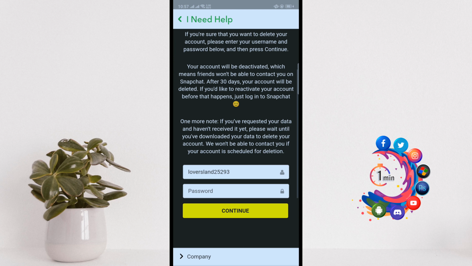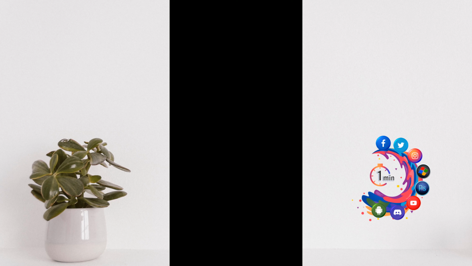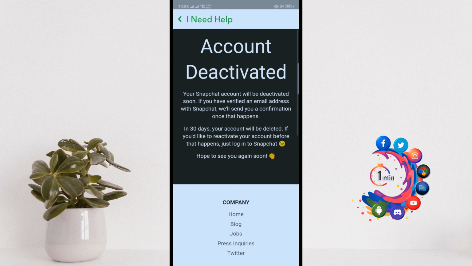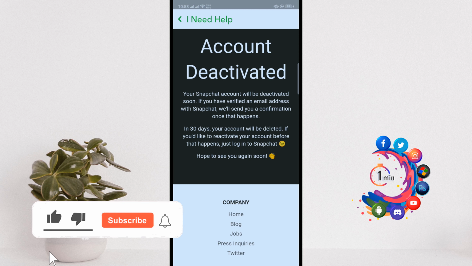Here you have to put your account password, so I'm giving my password here, and after giving the password click on continue, and here we can see account deactivated.